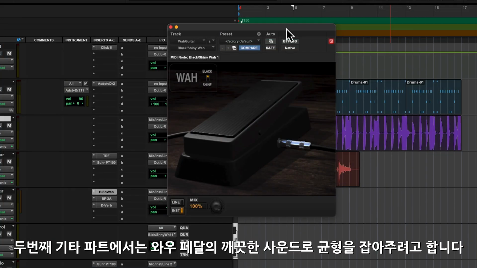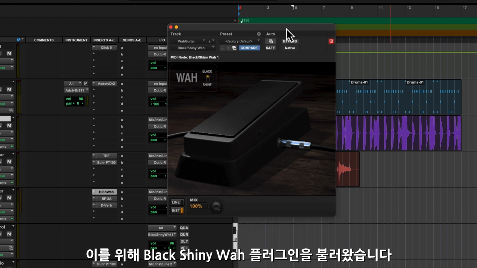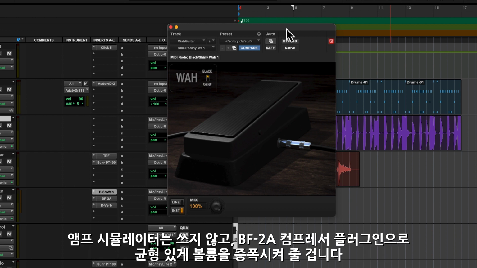Now, on my next guitar part, I want a super clean wah to really balance out that dirty part. I'm using the black shiny wah plugin on this track, and I'm actually not even using an amp simulator. I'm just going straight into the BF2A compressor to kind of balance it out and boost the volume.